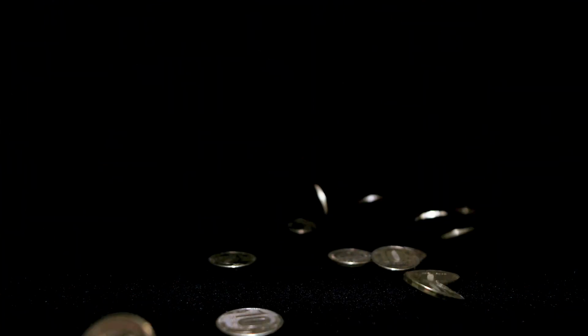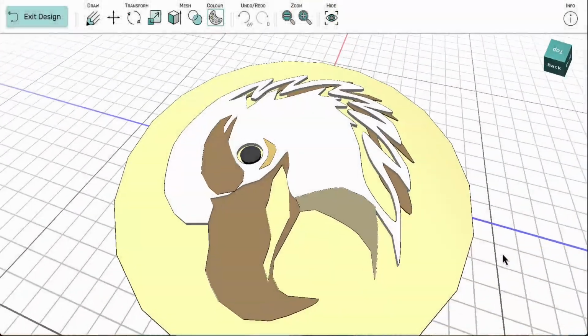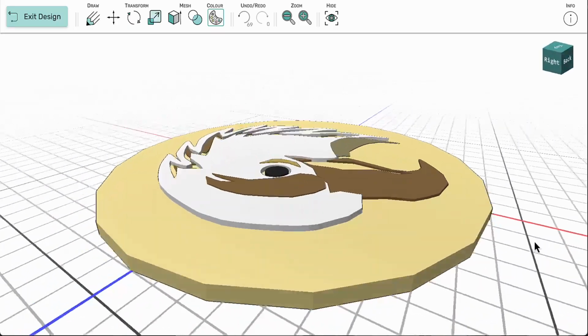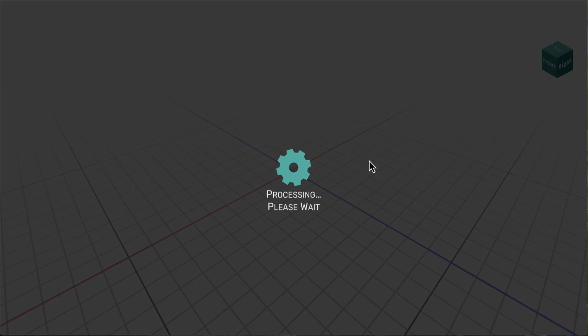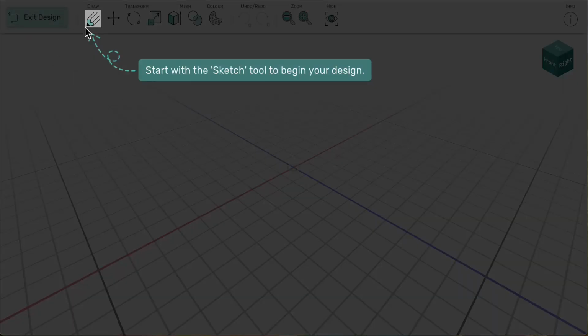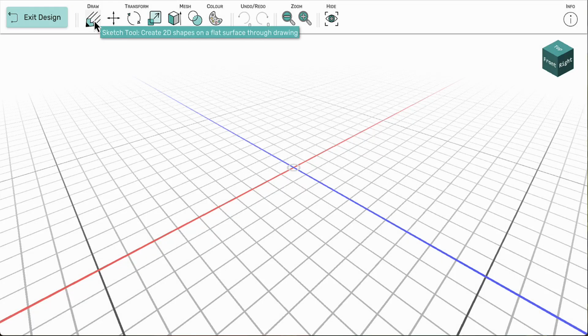In this tutorial, I'm going to step through the creation of a 3D coin designed with Maker's Empire's Advanced module. We begin by entering the Advanced module through the Maker's Empire Create tab. The Advanced module is a sketch-based tool where all 3D models begin as 2D sketches.